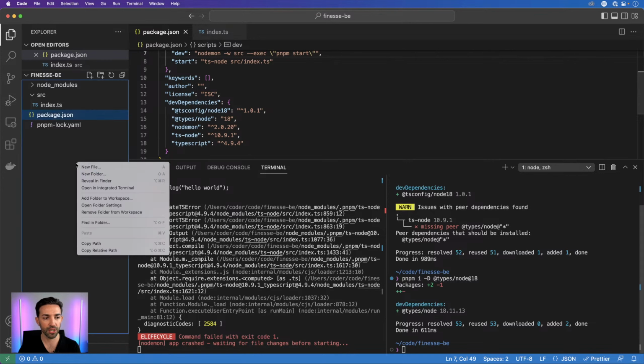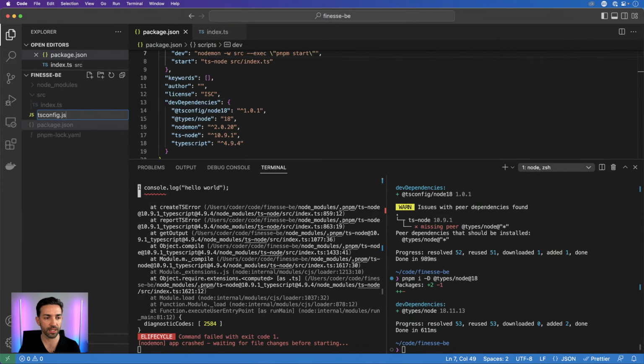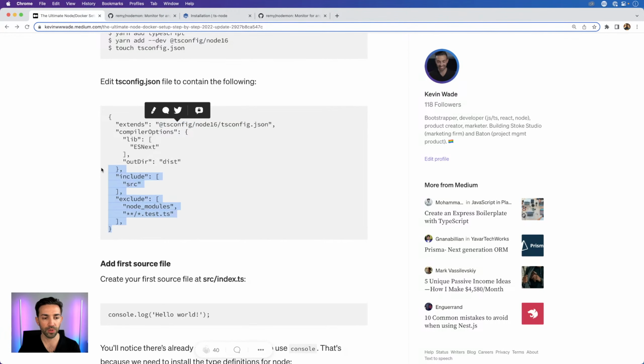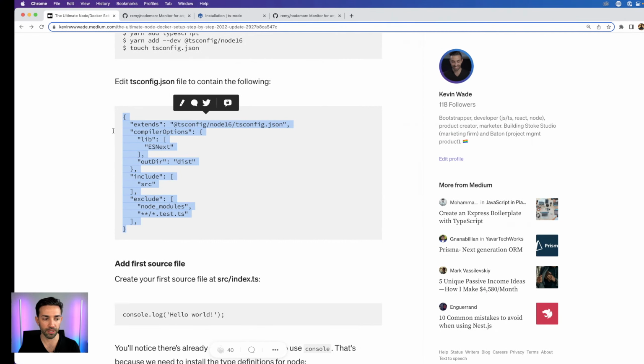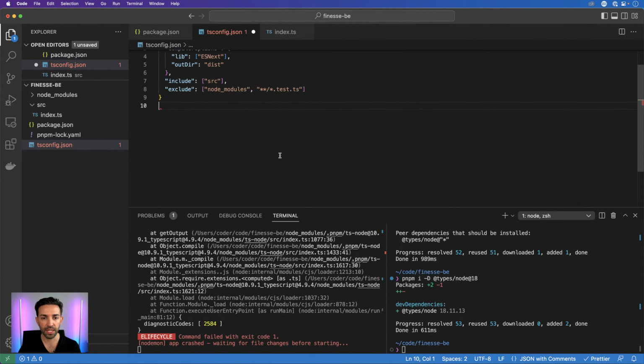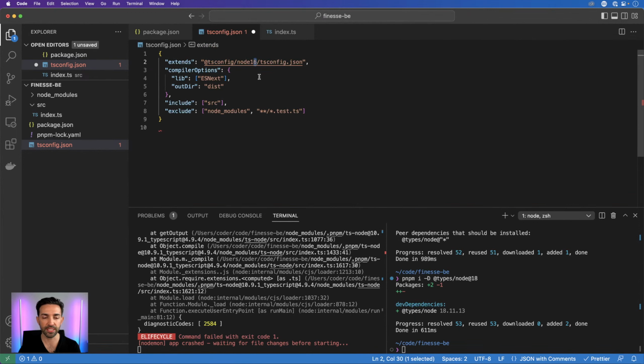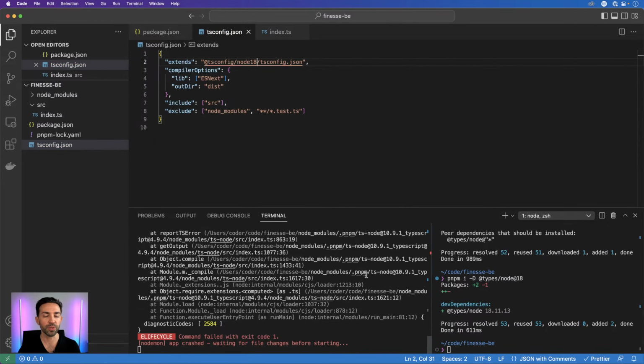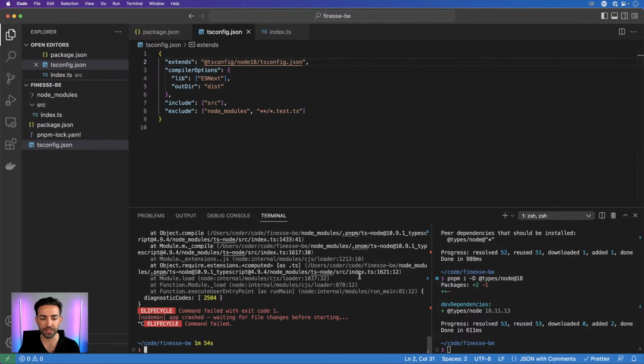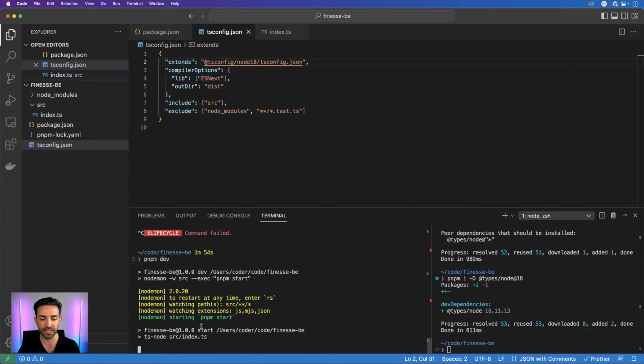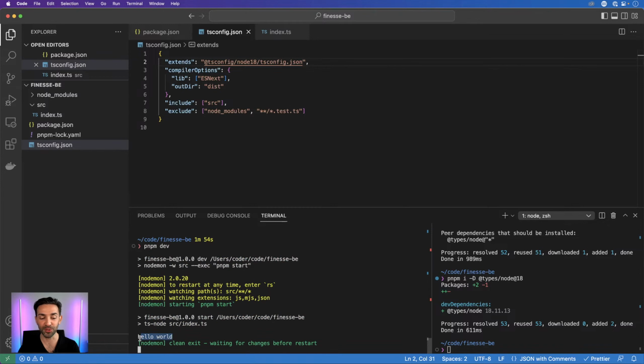Great. Okay, let's create a tsconfig.json file over here. We're going to copy in my example from this blog post. And then instead of doing Node 16, we'll do Node 18. Okay, so we've added our Node types, we've added a base tsconfig. Let's Control-C out of this over here and restart this and see what we're getting. Awesome, so now we're getting hello world. So this is just a very basic TypeScript setup for Node.